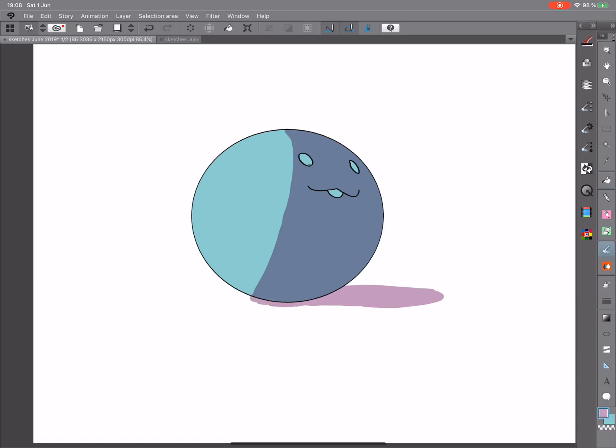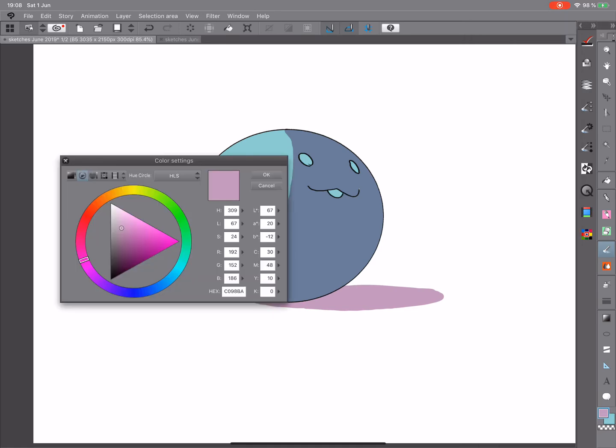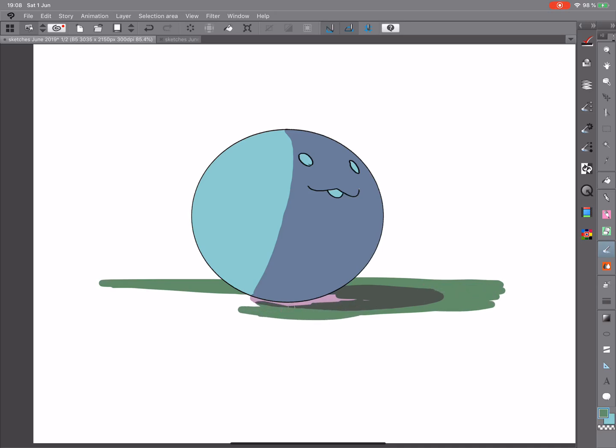So now that I have this, let's make something for it to stand on. New layer, maybe some grass. Yeah, there we go. And as we all know with multiply, it matches the underlying color like this. Really neat.